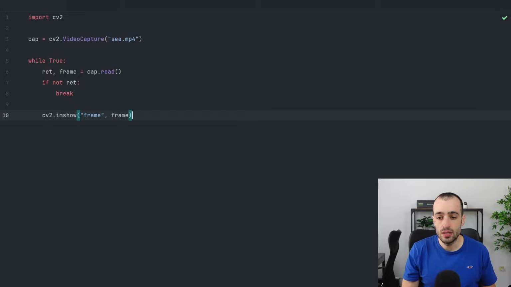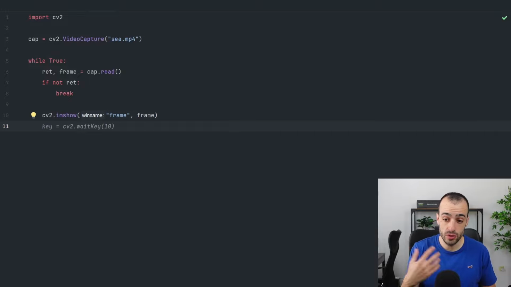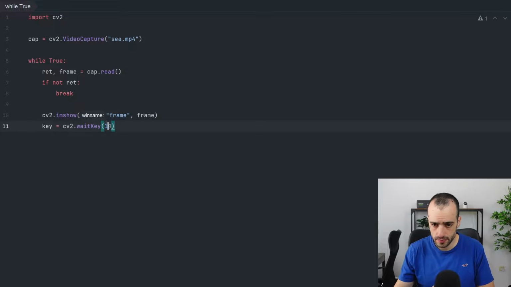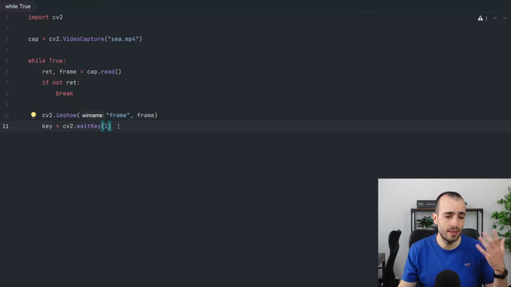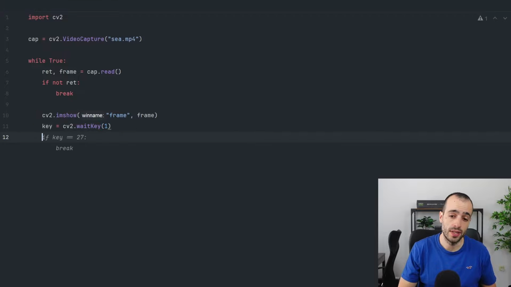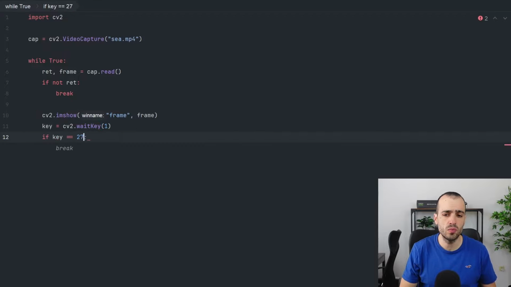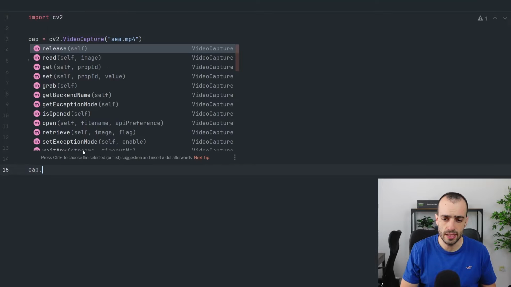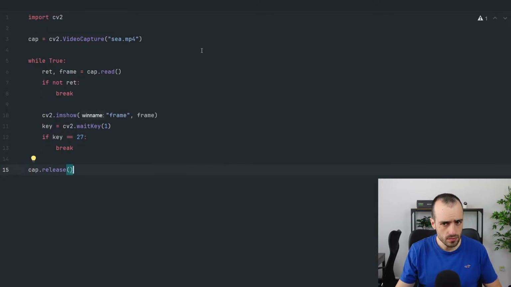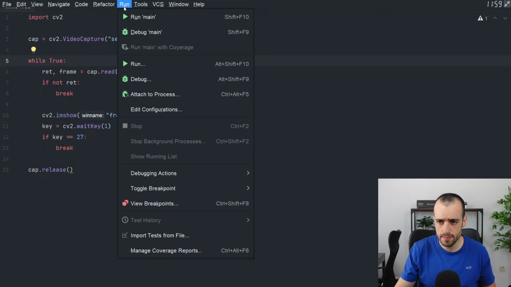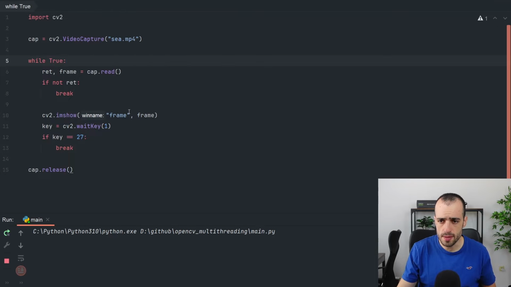And then let's now show the frame on the screen. cv2.imshow frame. We put a wait key event, cv2.waitKey, so that we can press any key while we're displaying that, and we can do some action. For example, if the key is 27, which is the ESC key on the keyboard, we want to close the video, and then at the end, we are going to release the camera, cap.release. That's very simple. Let's now run this one.